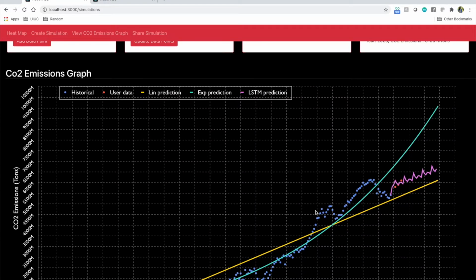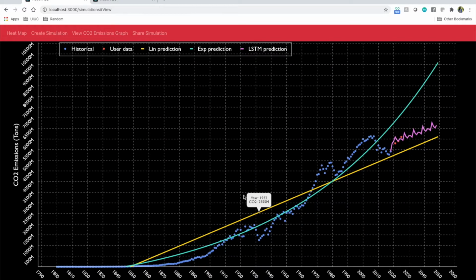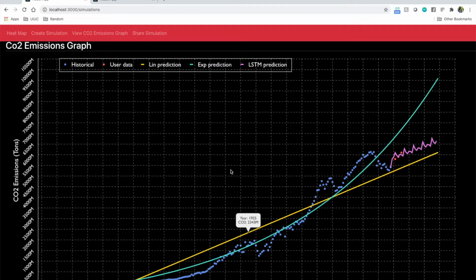Okay, so this is the CO2 emissions graph that we came up with. So this is the part of our modeling where we created a custom predictor for 3 different trajectories. So the blue dots are the historical data points, and then the yellow line is a linear model, the green line is an exponential model, and then the pink line is an LSTM model. So an LSTM model is a recurrent neural network, and the cool thing about LSTMs is that we can apply this to univariate time series data.